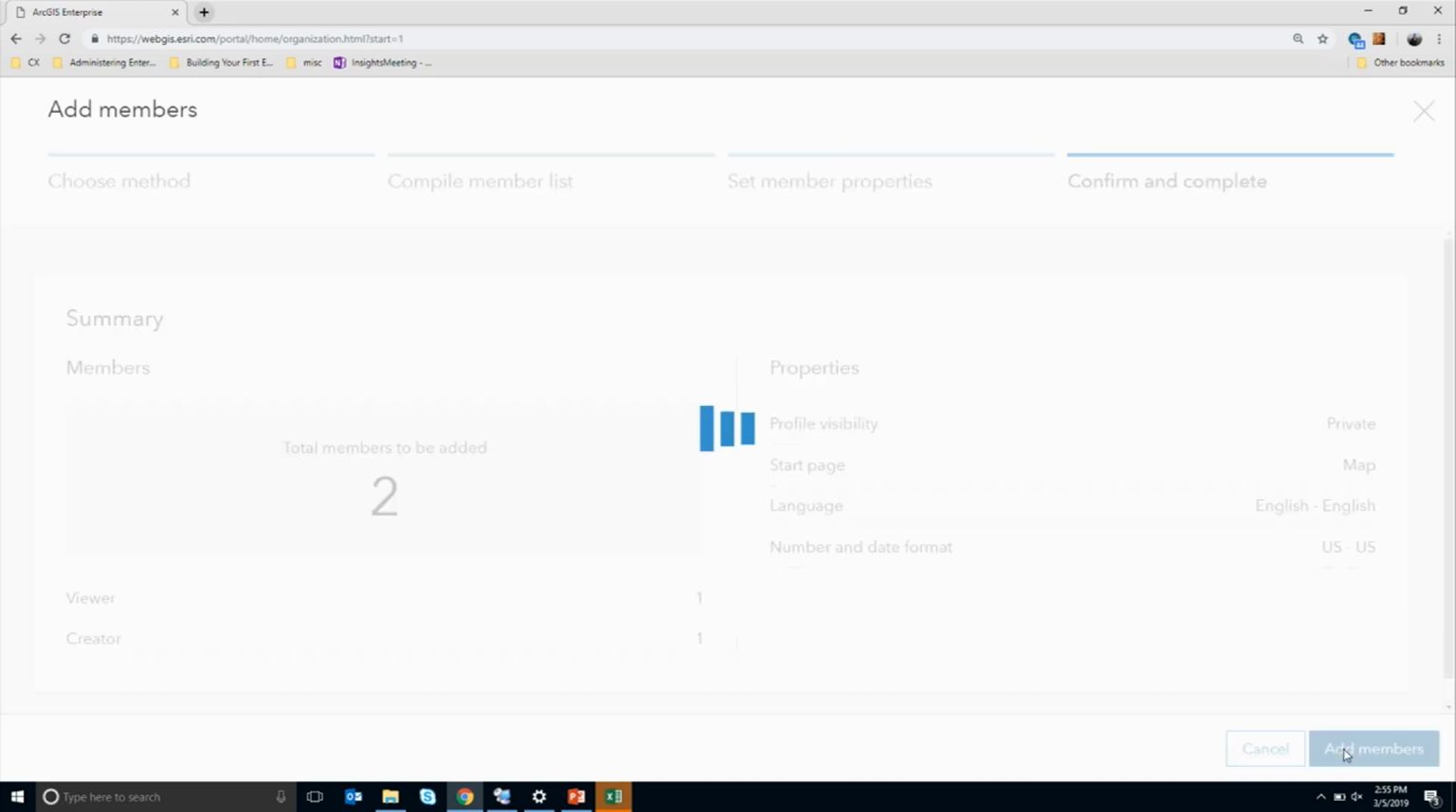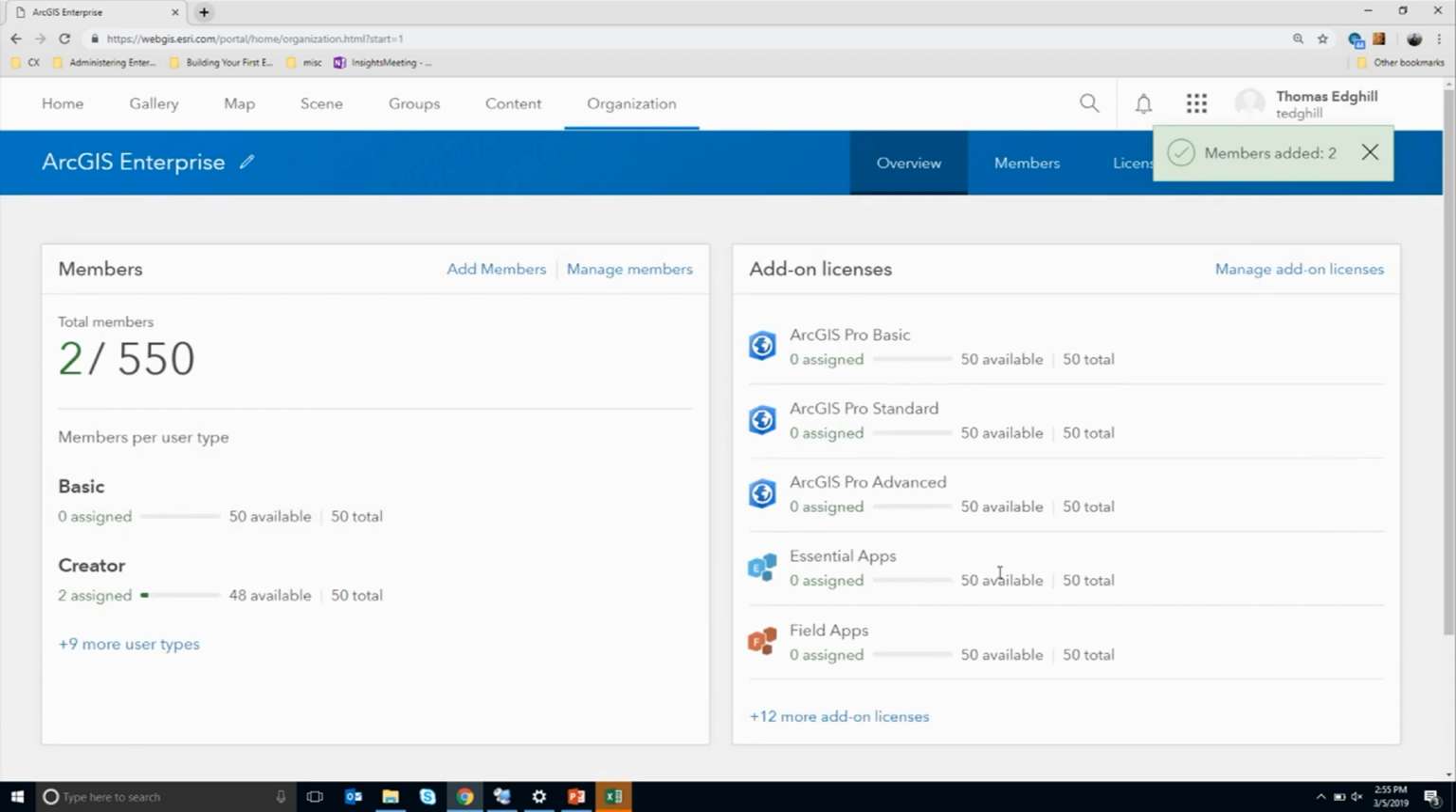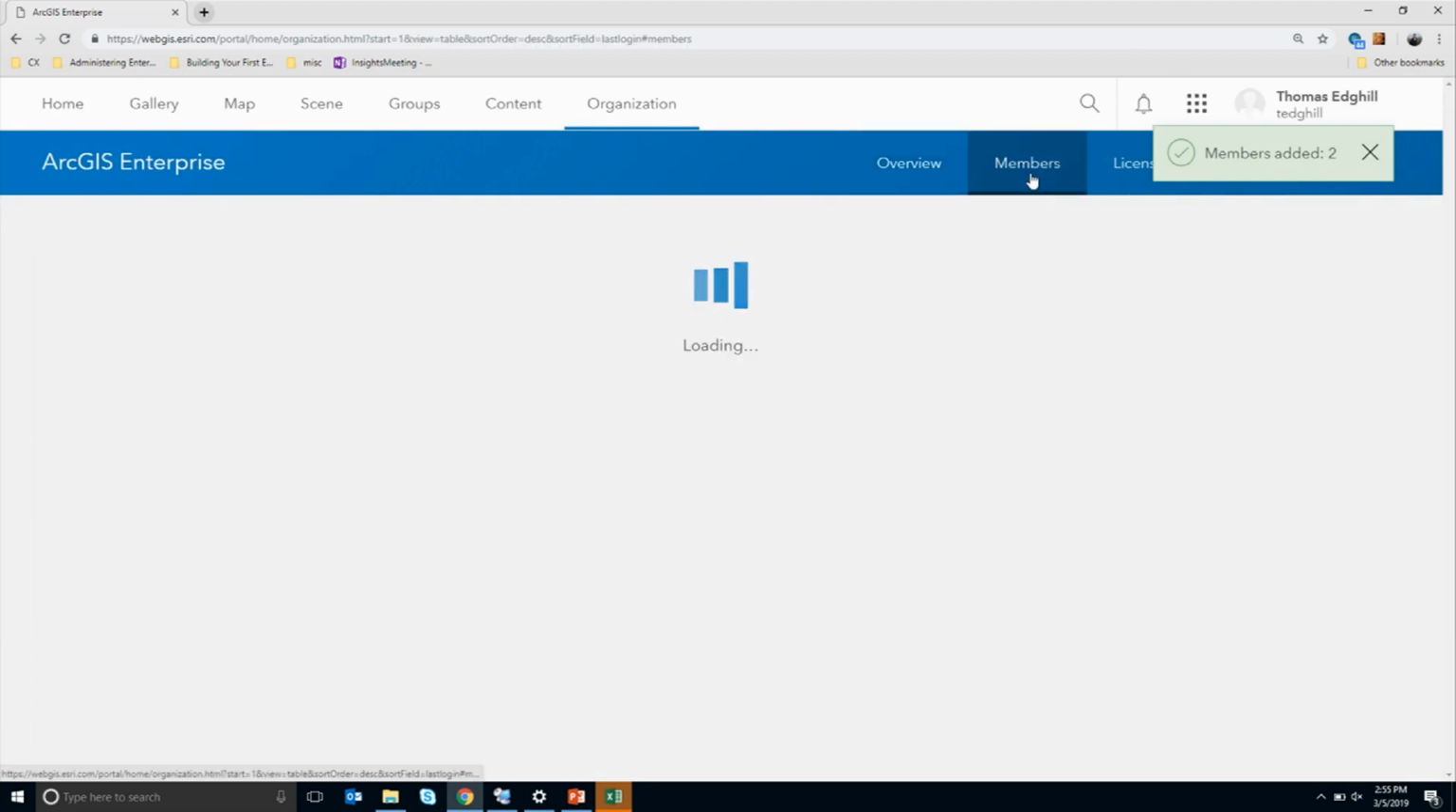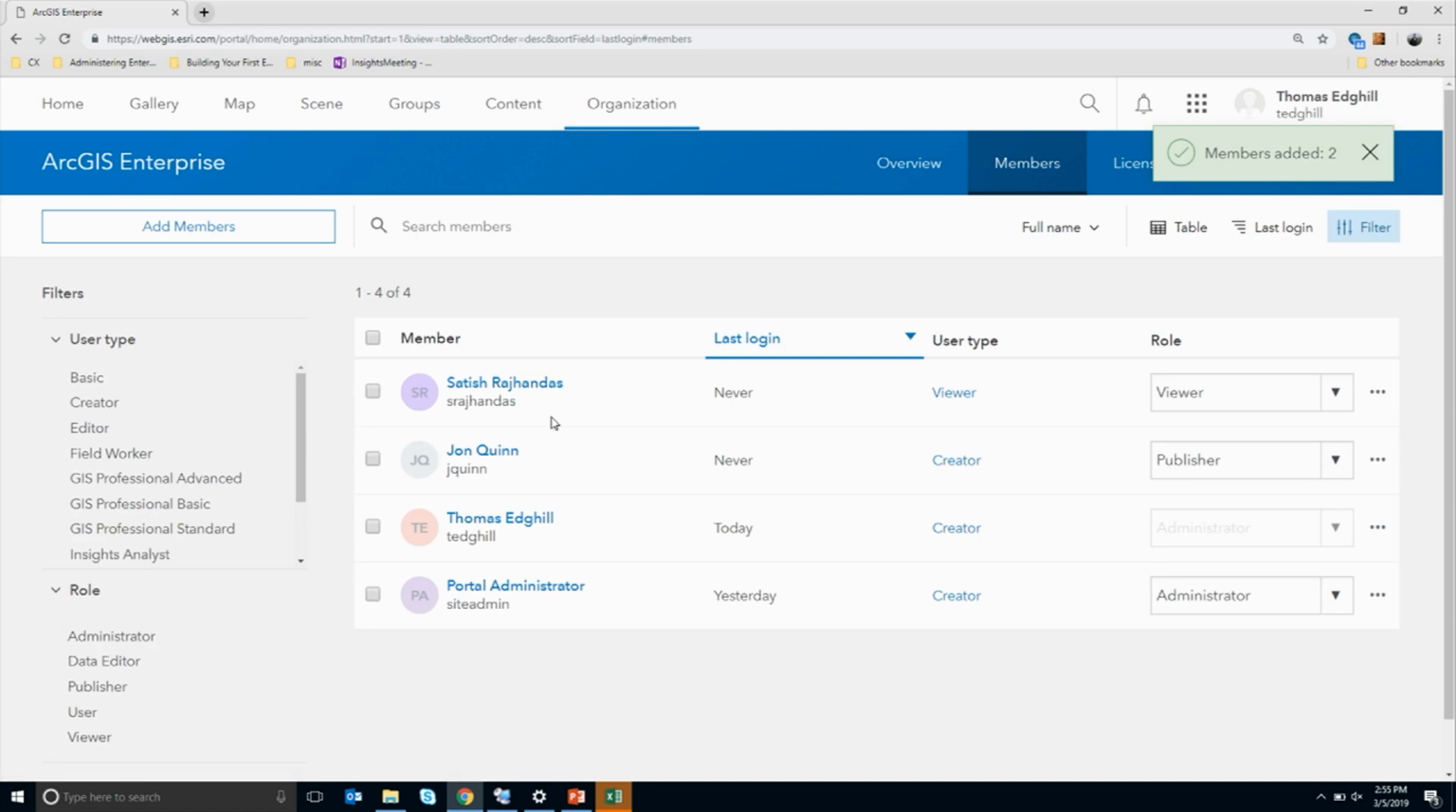I get a summary, and then when I hit add members, I get a pop-up here saying I have 2 members added, and when I go to the member list, I can see Satish and John. If I wanted to make any corrections, I can very easily change their roles by pressing this drop-down and choosing. As a viewer, Satish only has the option to be a viewer role, but as a creator, John has a lot more flexibility, as well as using custom roles.